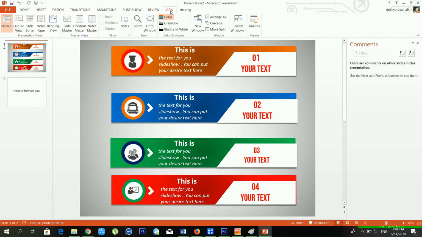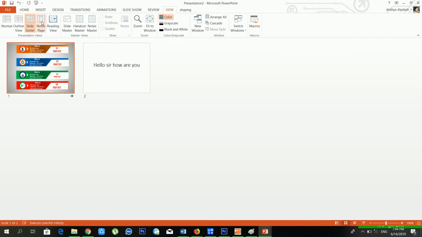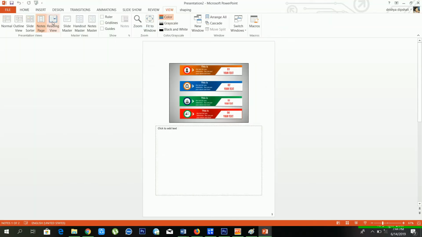So let's move on to view. Inside view there are lots of presentation views available, master view is also available. I will start from the presentation view. First of all I'll go to normal. Now we are using the normal, right? So you can use outline view also, you can use the slide sorter, the notes page, the reading view, lots of options available. Okay, so it's amazing features. So I'm using the normal.